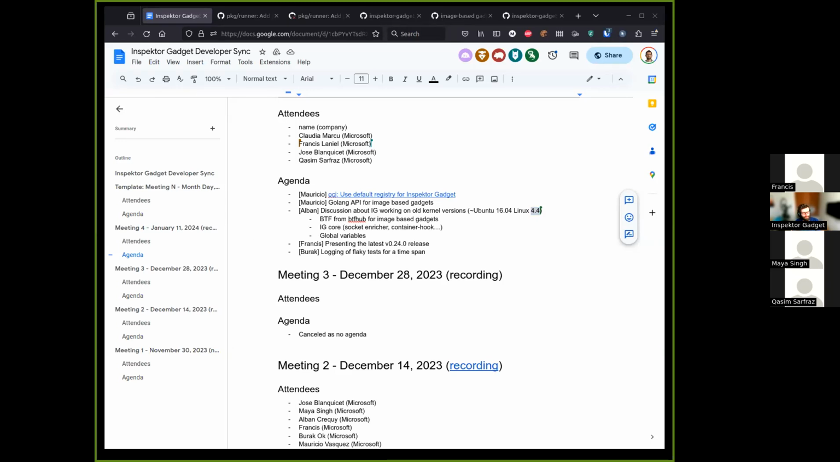I'm not sure, but I was thinking that as a gadget author, I decide what my goal is. If my goal is to work on very old kernels, then I write it that way, or if I don't care about it, then I write it without caring about it. For each gadget, the author of the gadget can make this decision. So I'm not sure if, as a project, Inspektor Gadget can decide that.